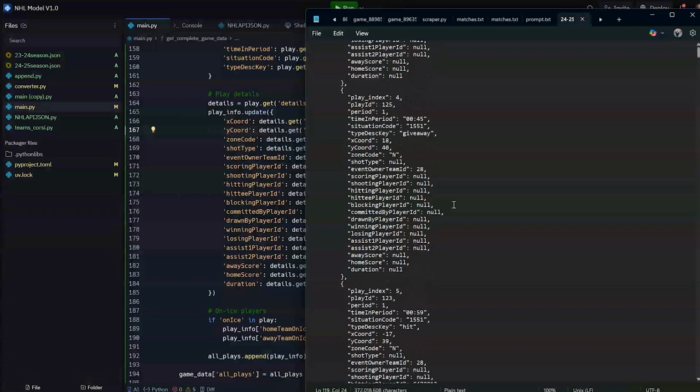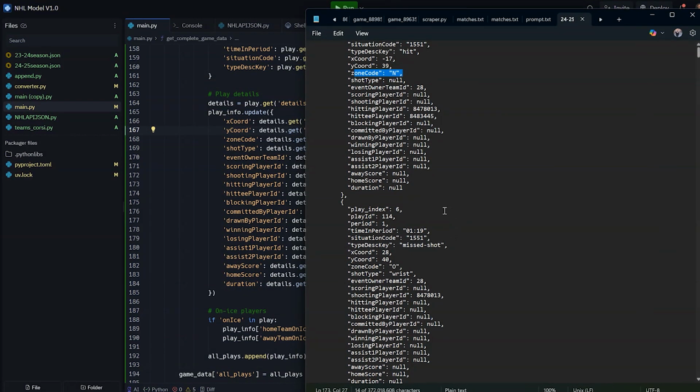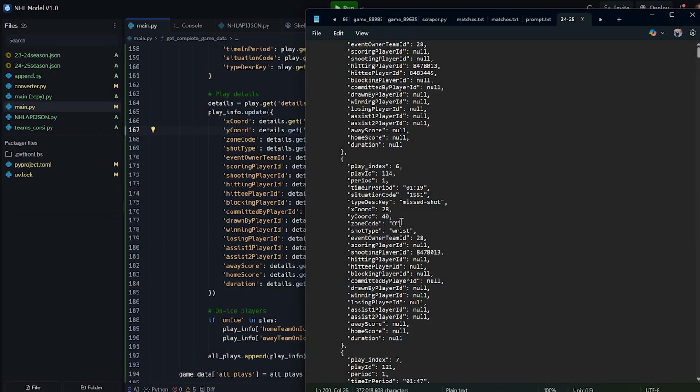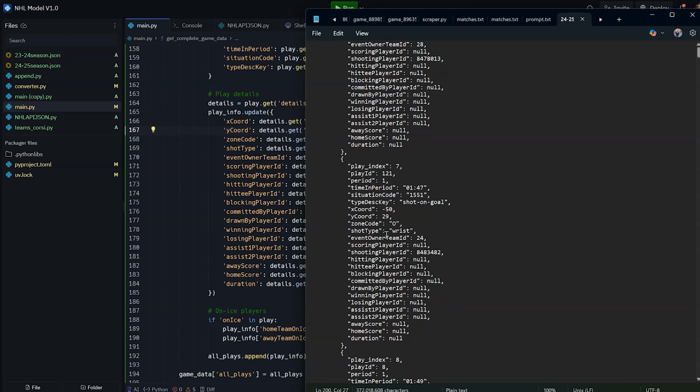If we can get a different example here. N, that's a hit. So yeah, we even have hits as well. We have O, which is obviously offensive zone code, and then there's probably a D as well somewhere. But you can see we have all this information. We have the player codes as well. We don't have much else aside from that.